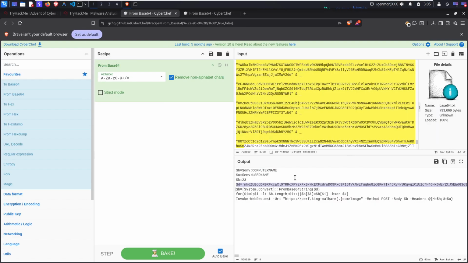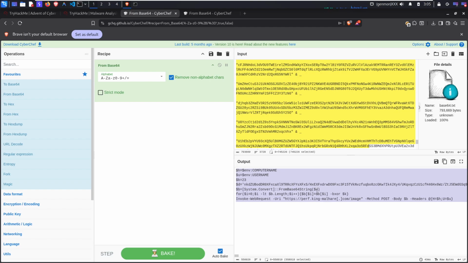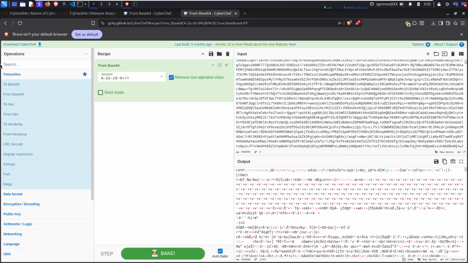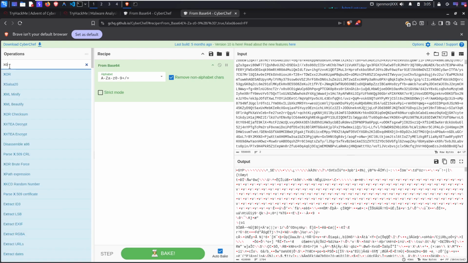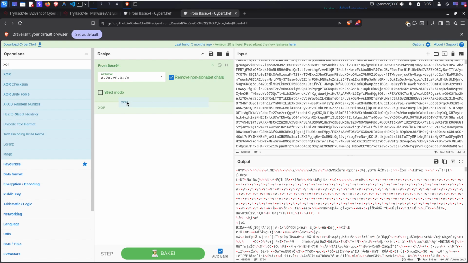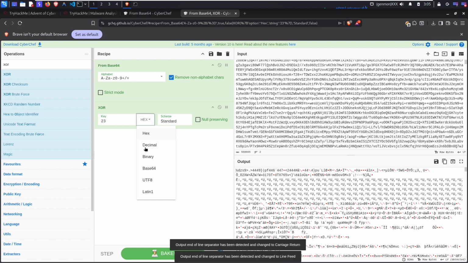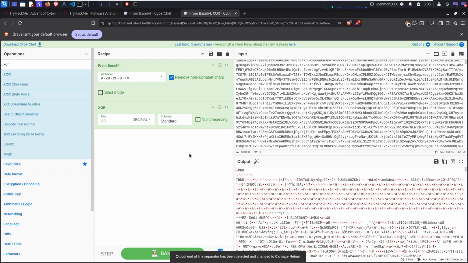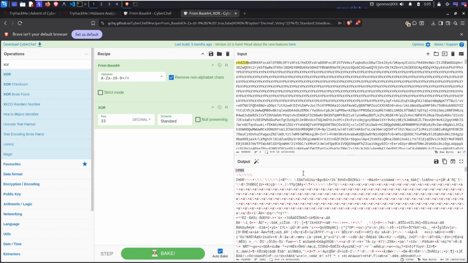Now we know from our decoded code that after the from base64 we need to do a XOR with the key 23. So let's bring in XOR. I'll type in XOR, bring that in over here and type in the key as 23. I'll change the key type as it is a decimal. As soon as I changed it to decimal, you see we have the extension of .png, which shows us that we are on the right track.